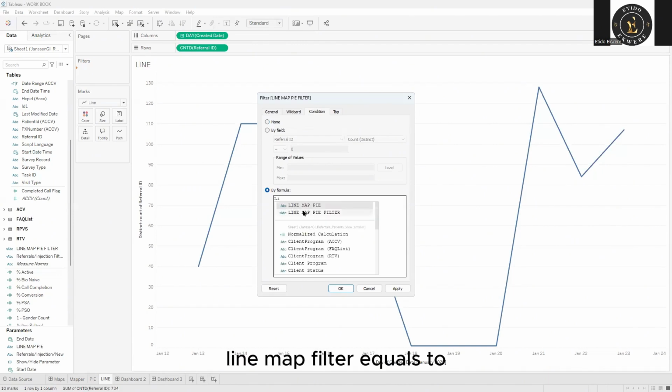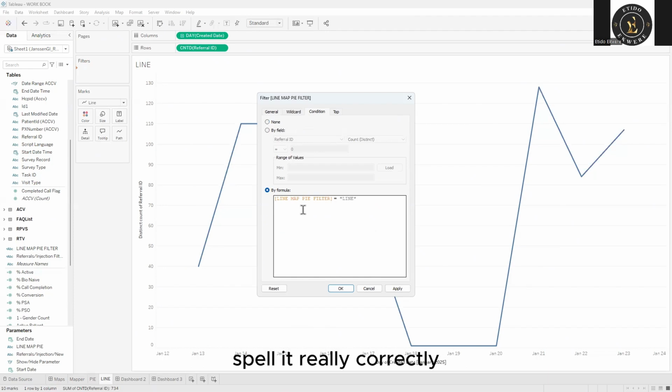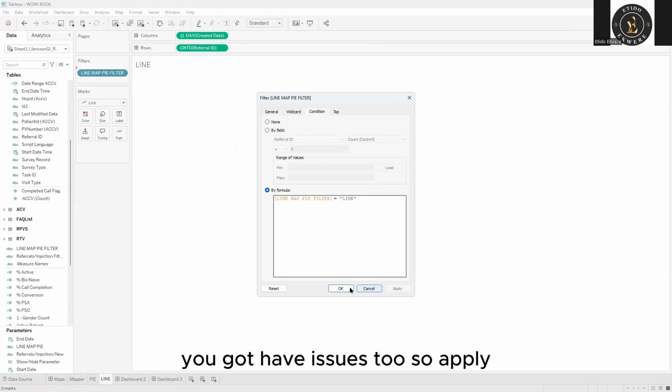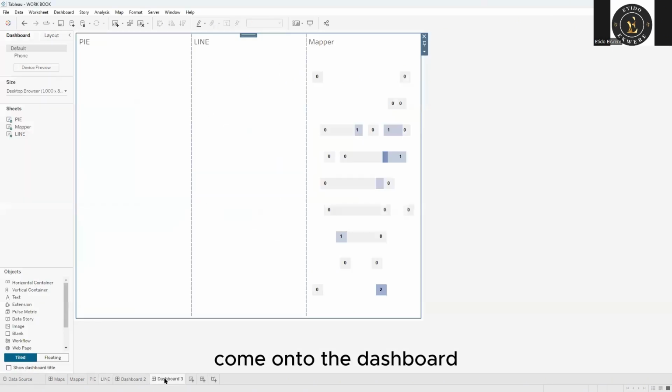Line map filter equals to, don't forget the quotation is very important. Spell it really correctly. It's case sensitive, because if you use the wrong case, you can have issues too. So apply. Now this is perfectly done. Come on to the dashboard.